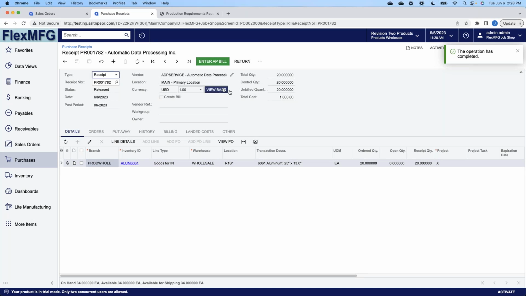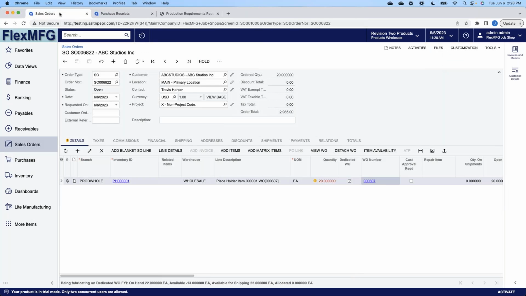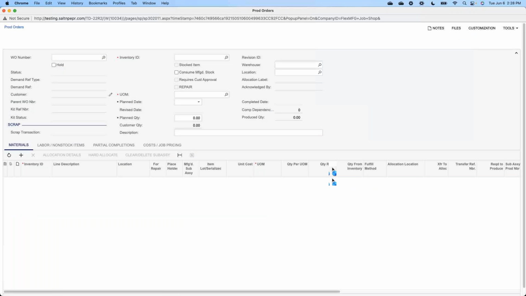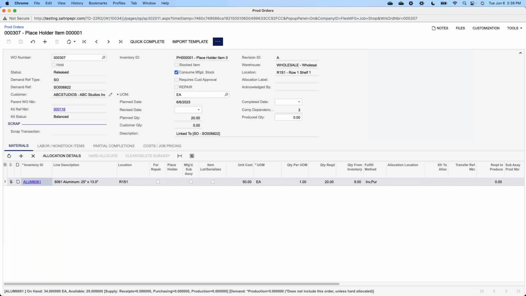Okay, so now that this has been received in, we can go back into our production plan, which I'll open from the sales order. And in this case, now that we've received those finished goods in, if I check my inventory again, we'll see that we're going to be able to fulfill all 20 from our inventory.